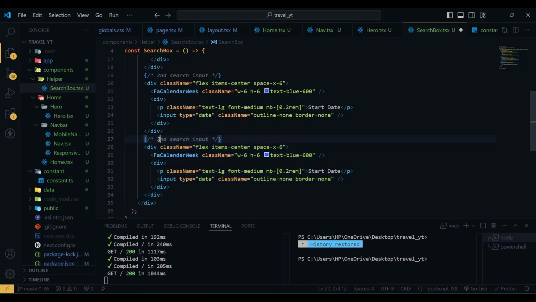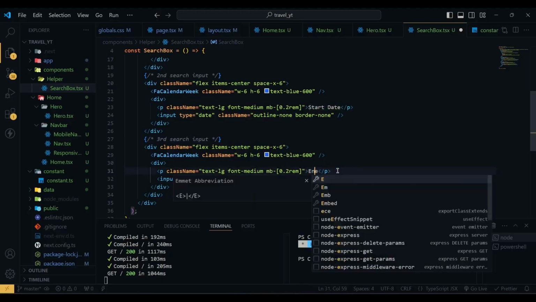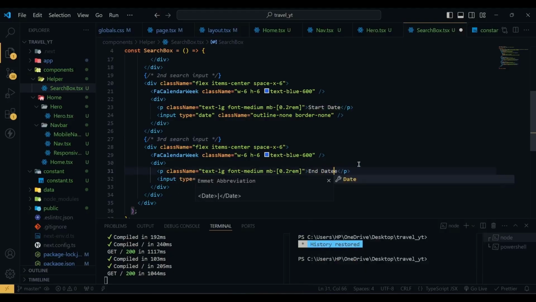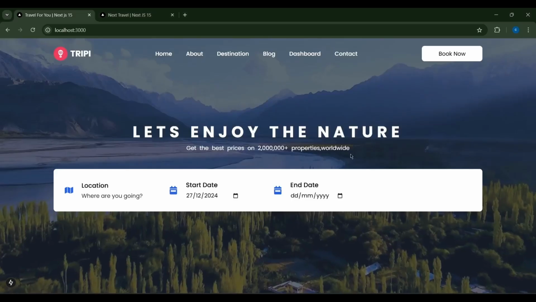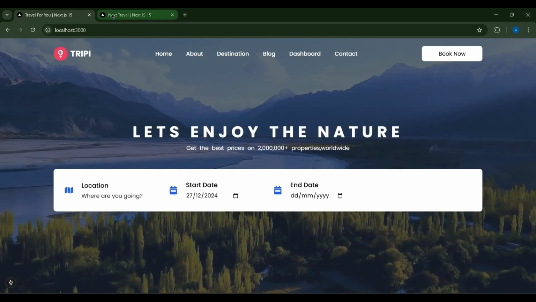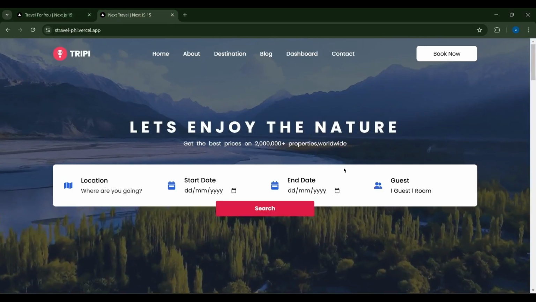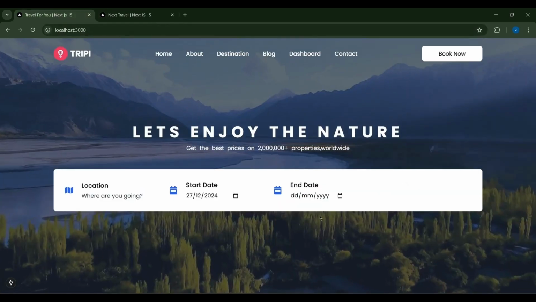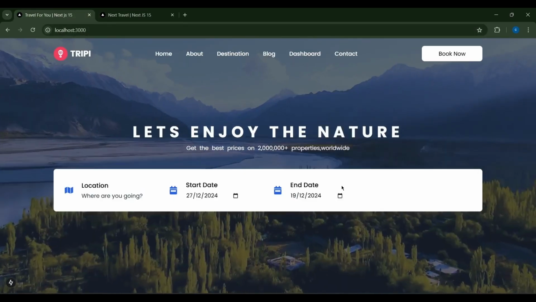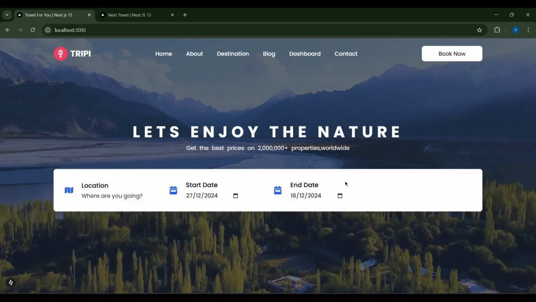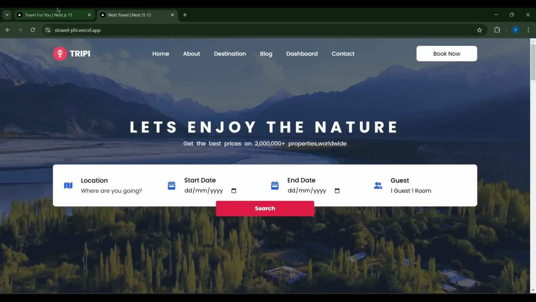and this one will be our third search box, and here the text will be end date, and the other will be the same. Now if I hit save, here you can see we have this end date just like this one, and next we have this guest. So here also you can have the calendar to select any date you want, and then we have this guest.